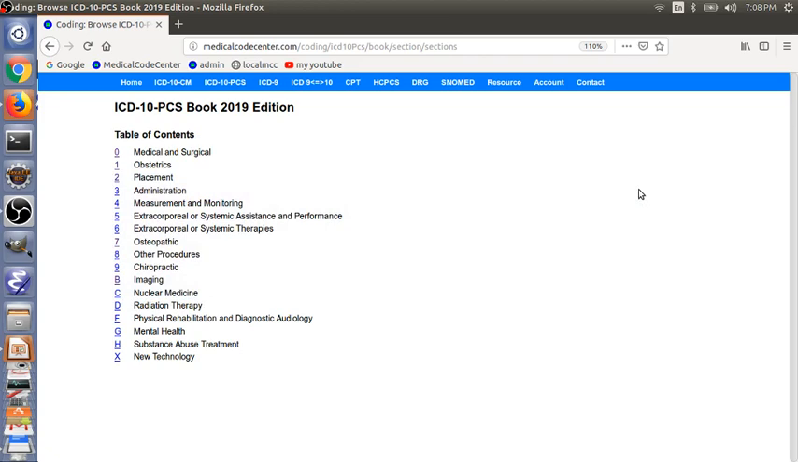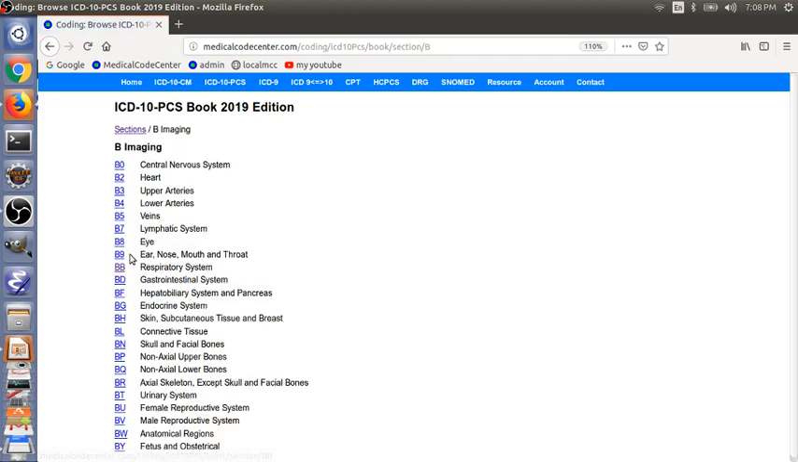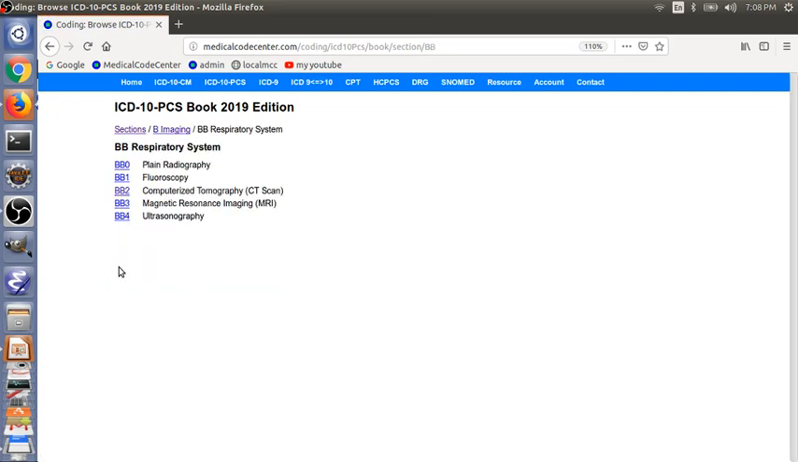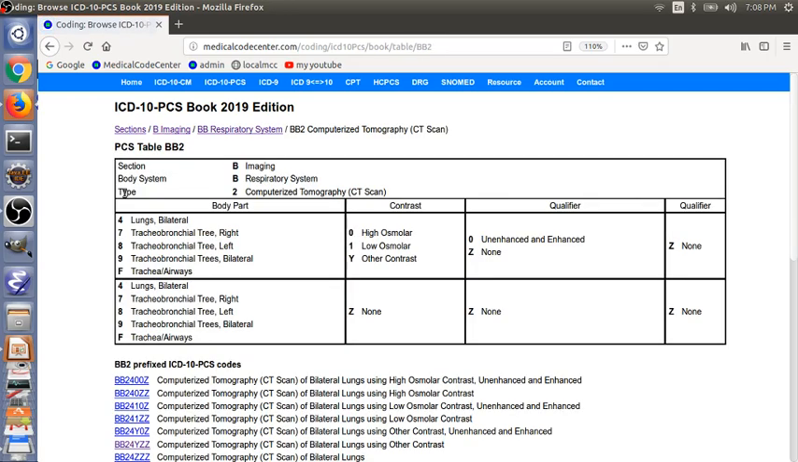So the code starting with B is imaging. Okay, let's click the B. And then the BB here is for respiratory system. BB2, just 2, is for CT here. So as you can see, we can easily navigate to the PCS table starting with BB2. And here is the table.